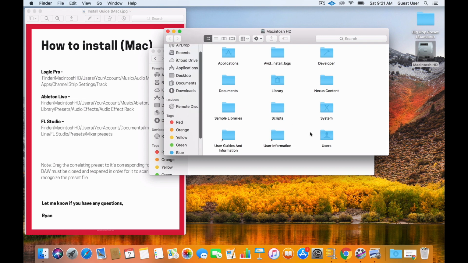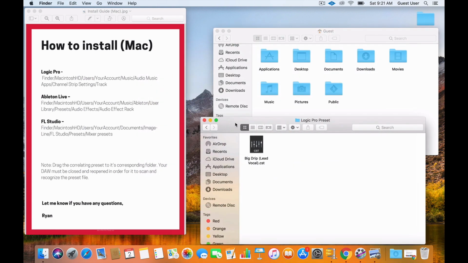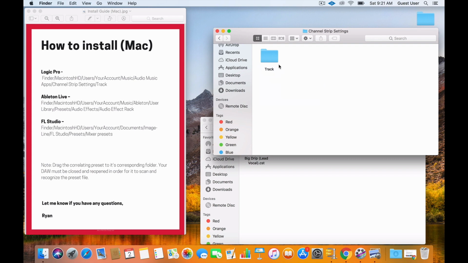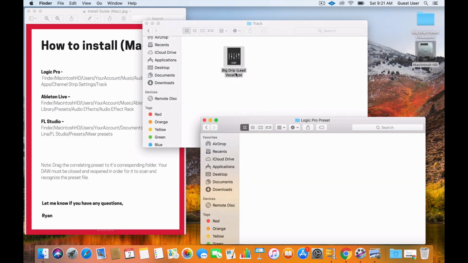Users. See, your account. Guest. Music, audio music apps, channel strip settings, track. Put the preset in this folder, like that.